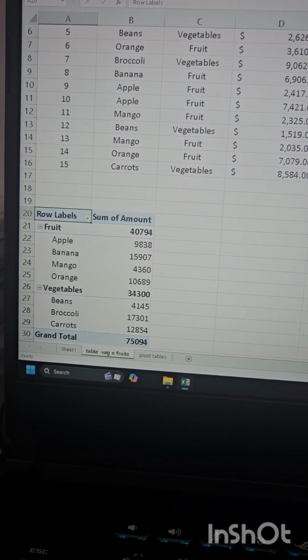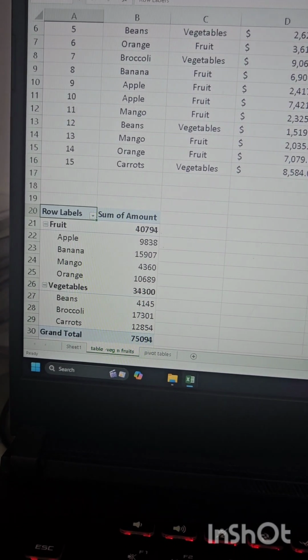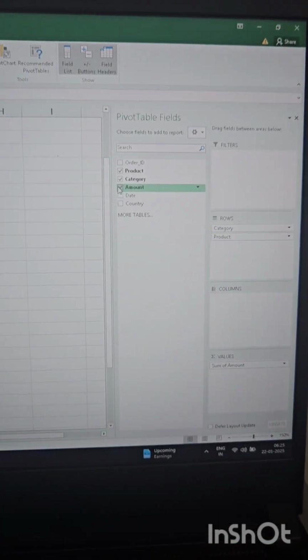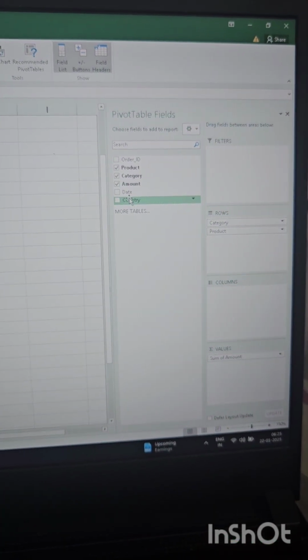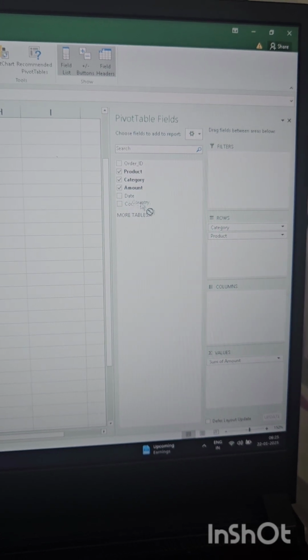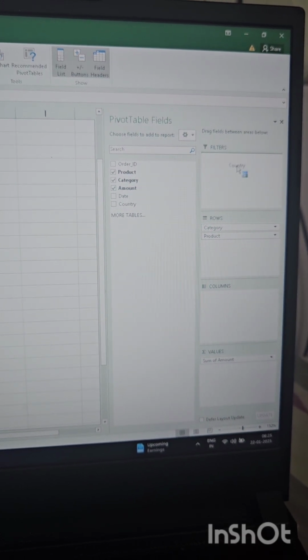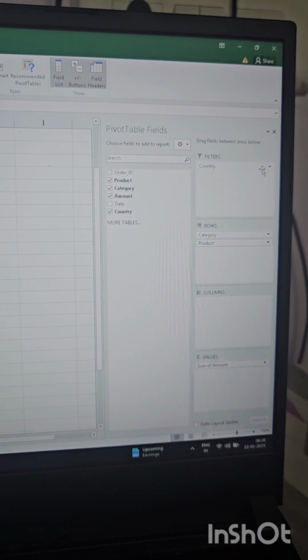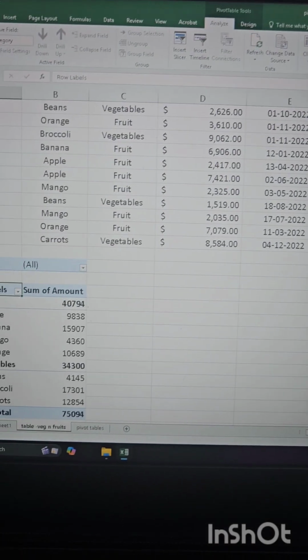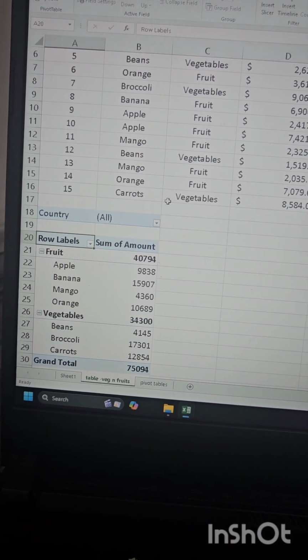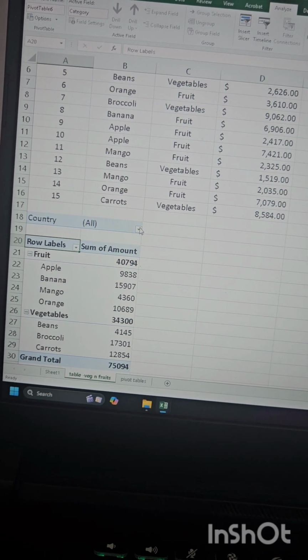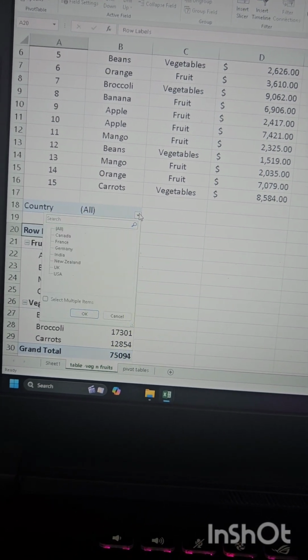Now I want it to be country wise. I want to see for the country India. For that I need to move this filter, country, so I select it and move it here to the filter. Once I move country to the filter, what is going to happen? Here you can see now it shows country, and it shows all countries. Right now it is showing for all the countries.